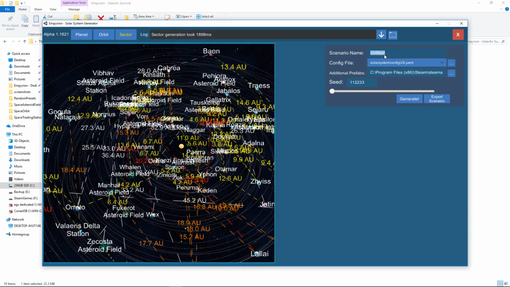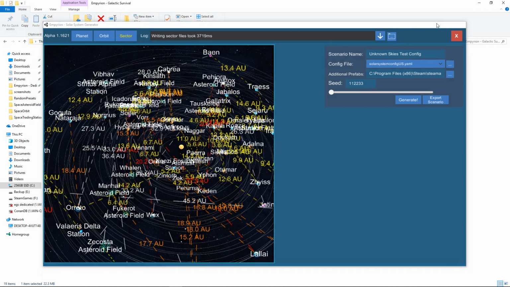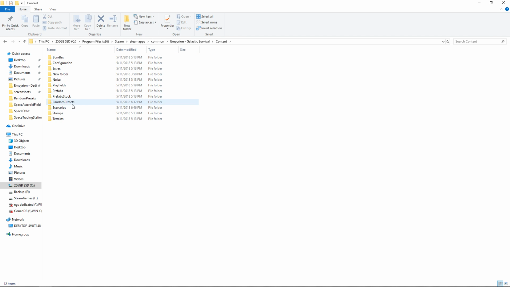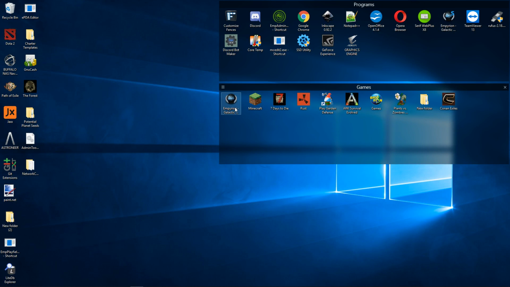I can take this and... we'll just call it Unknown Skies Test Config. That's going to be the scenario name. We've already generated. I can export this scenario as it is and I can go play it. That's what this thing is. And it looks like it already generated. Scenario. There it is, Unknown Skies Test Config. And I'll show you in game exactly what we got here.